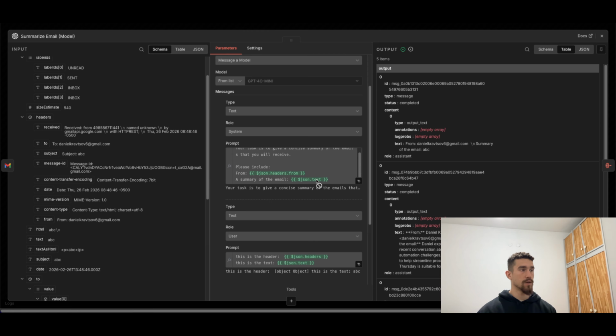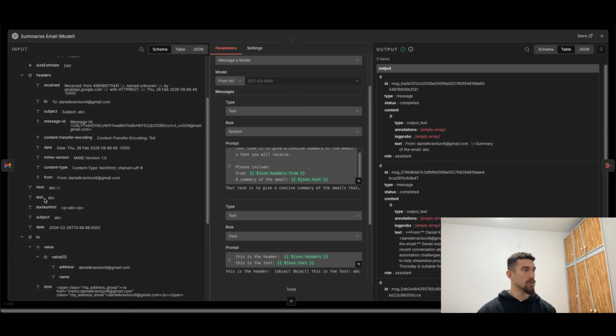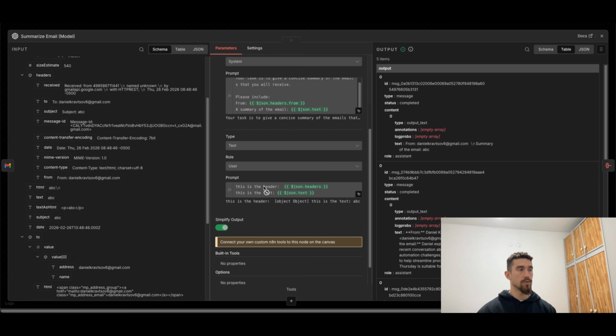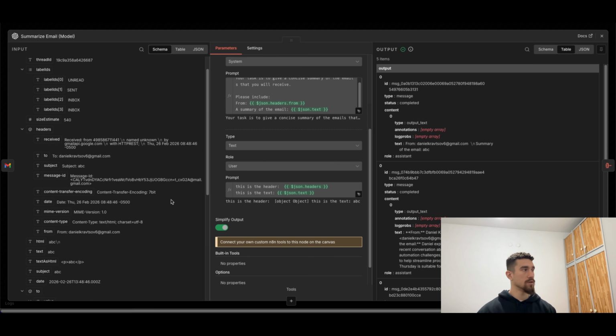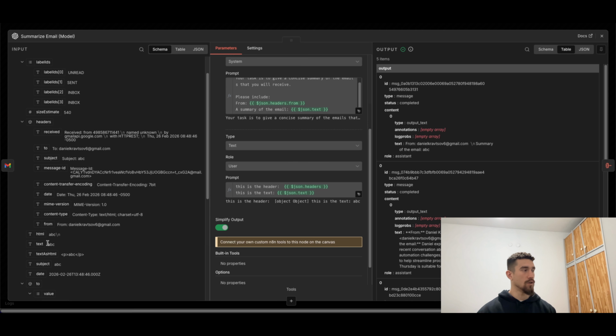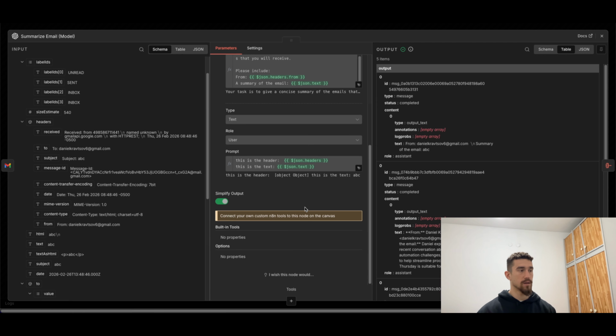And for the summary, I put the text of the email itself. So you will go to here and take the text, drag and drop it. And for the user role, you will give the whole header, which is this one. You will drag and drop this. And for the text, again, you go here and drag and drop the text.